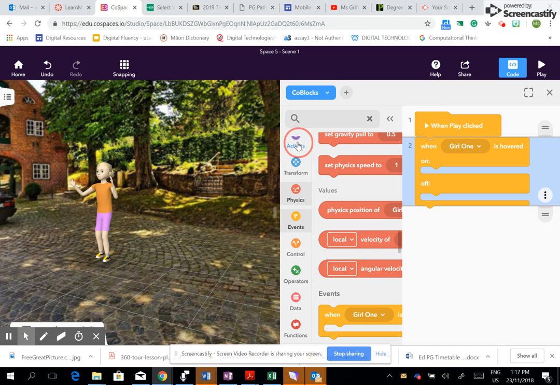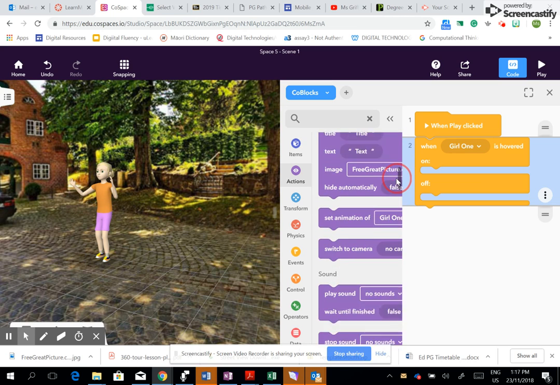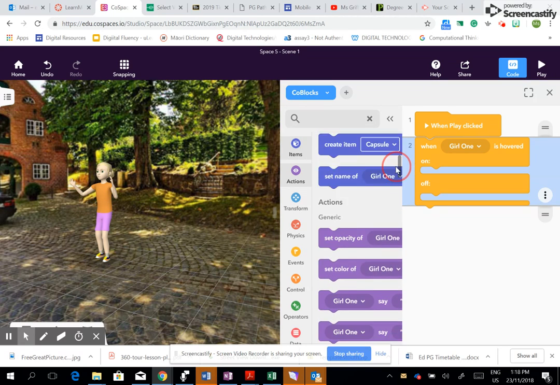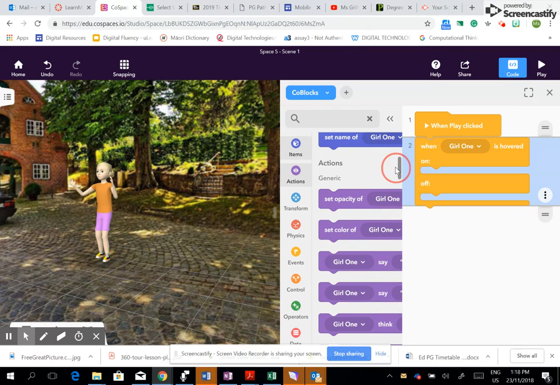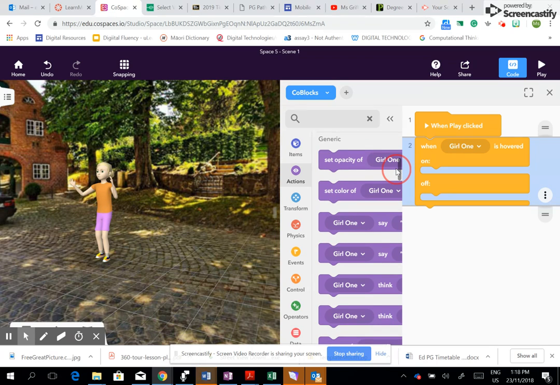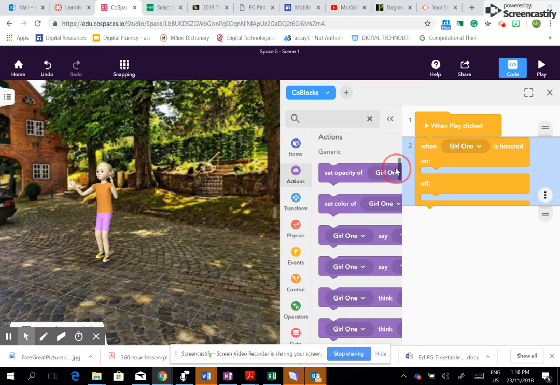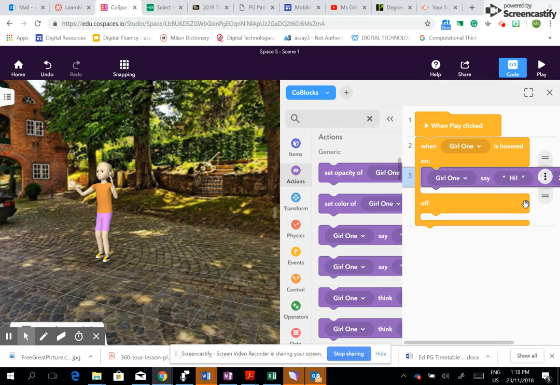For actions, we choose the purple, and then we've got a set of actions in here. By this time, once you're in this tutorial, you really now need to start having a play and exploring what this piece of software can do. But these tutorials are just some suggestions of what you might want to say or do. So we're going to select the girl, and we're going to have her say for a certain amount of time. We can change the seconds and we can change what she says.